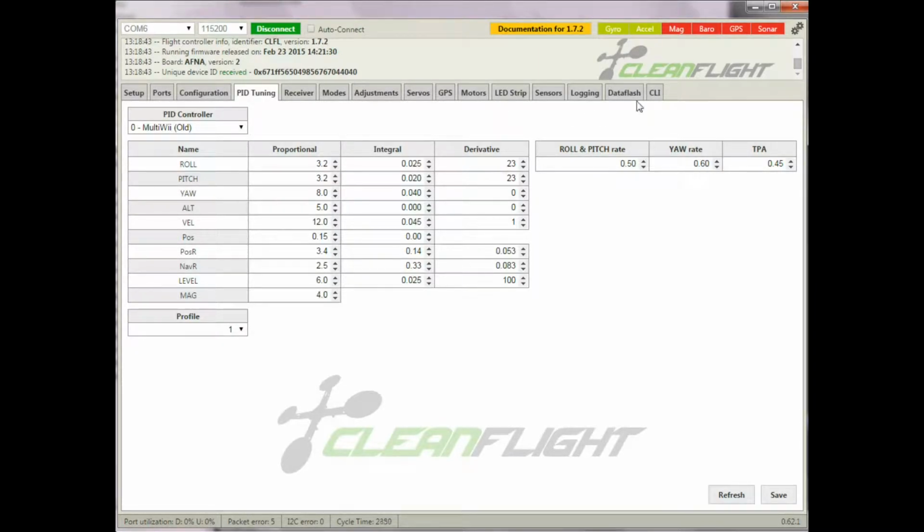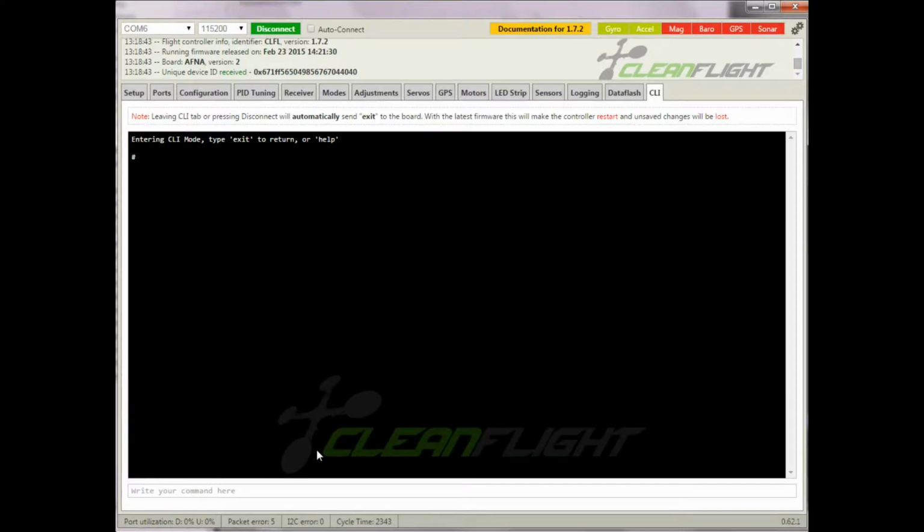Yaw's pretty good. So to the CLI, we're going to set loop time to 2000 from 2400. So that's a 2.0 millisecond loop time going from 2.4. So set that, save it.